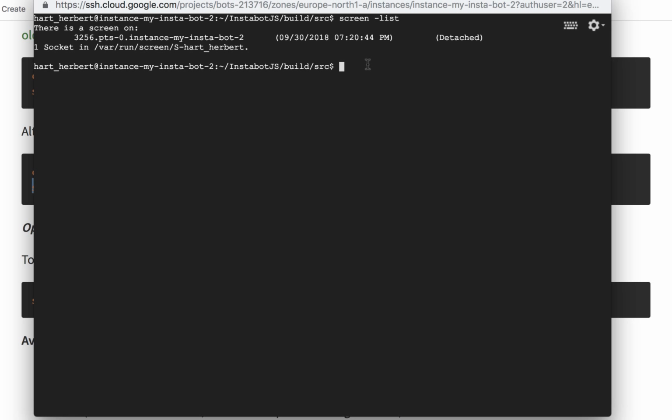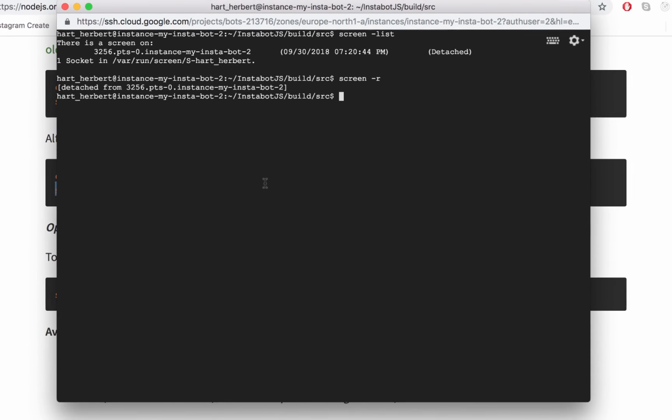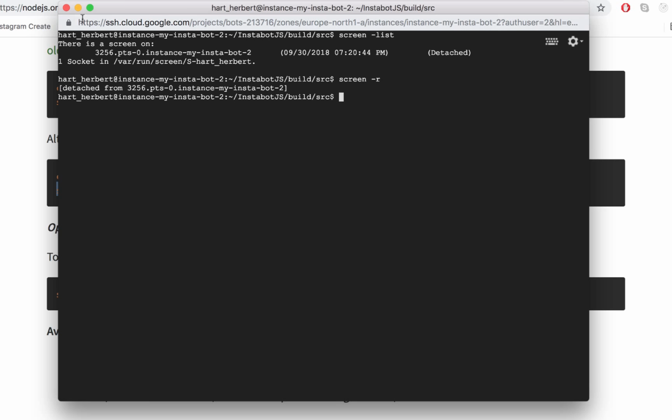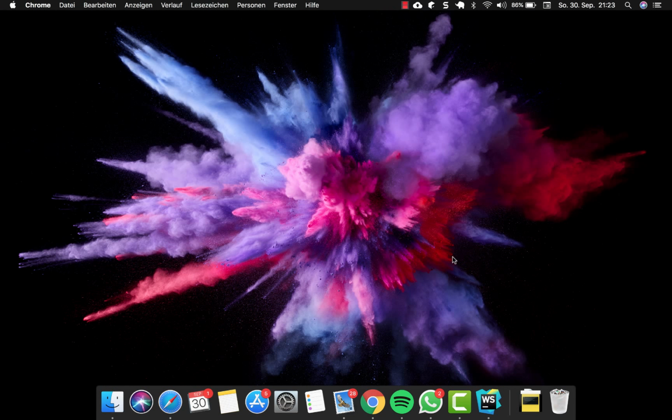What if you want to stop the bot or just do some configurations and start the bot again? To do that, we just need to type screen minus r, and that reattaches the terminal to that process. And now we see, hey, the bot is liking some stuff. Now you maybe kill the bot or whatever and go out again by hitting Control A and D. Now your bot is running forever. Now we can close this window, and we're good to go. So that's all you need to do.